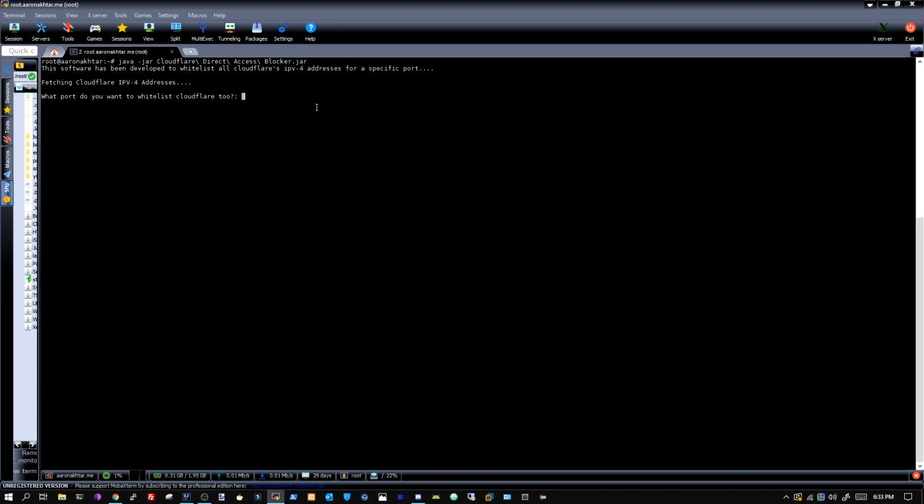Now, 80 is the default port. If you're running Apache, a PHP server, and Apache is running on port 80 with the web files you're hosting on it, then you can type 80, and it won't index your main URL through the IP address. It won't whitelist another port, basically.